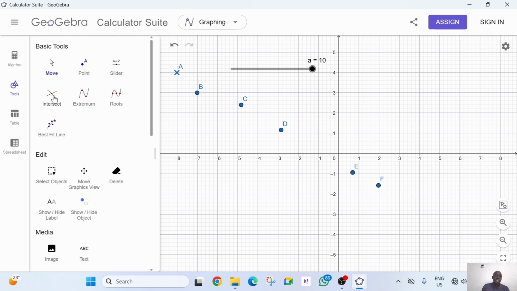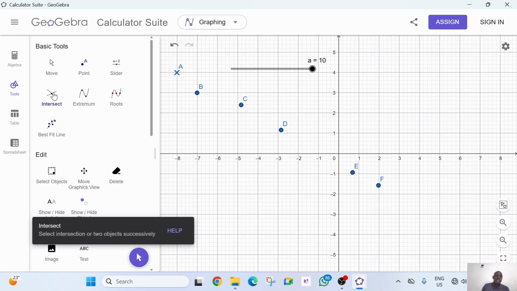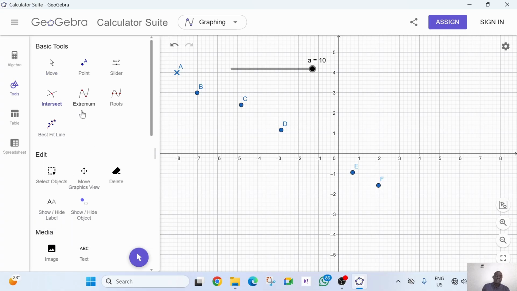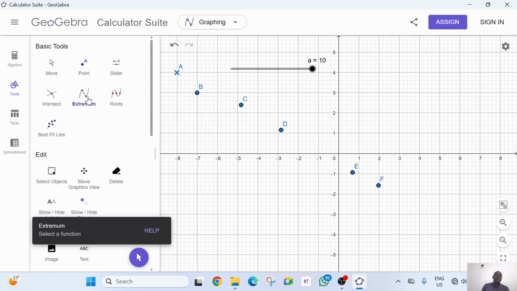Then we have the intersection point. You know what intersection means. You just get the meeting point of two lines or a function on a line. So when you want to use the intersect tool, you have to select the intersection or two objects successively. Then the extremum, this one is used for getting the maximum and minimum of functions. Then the roots, you use it for getting the roots, for example, in quadratic equations.